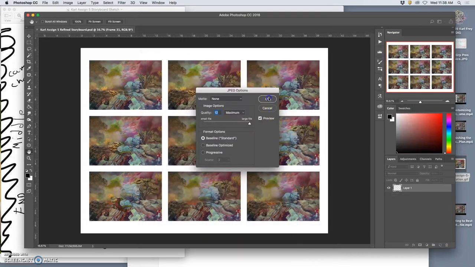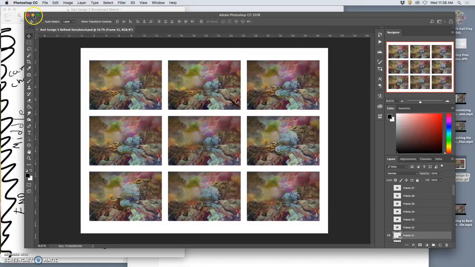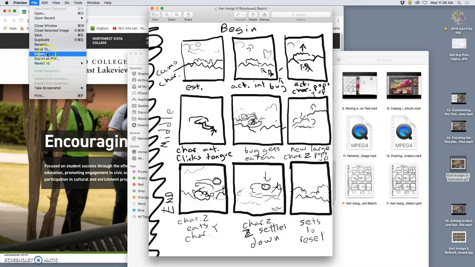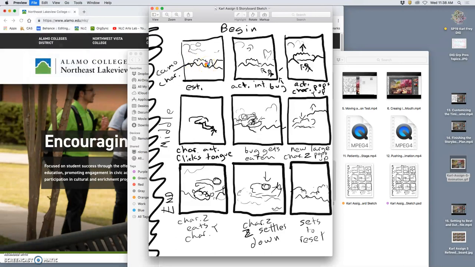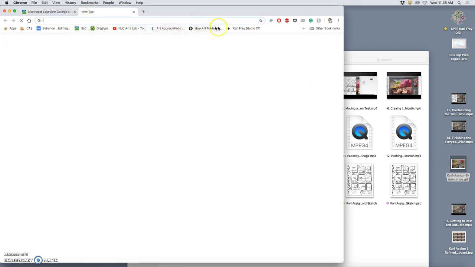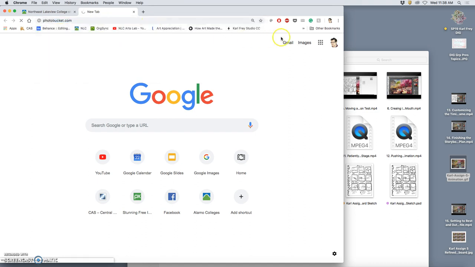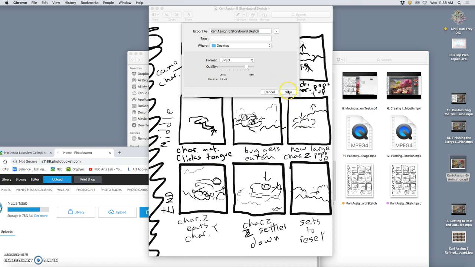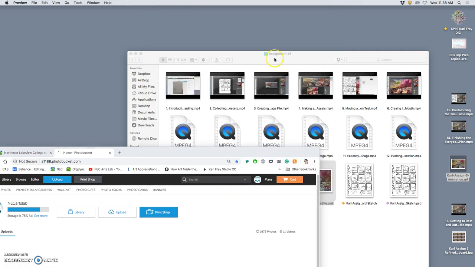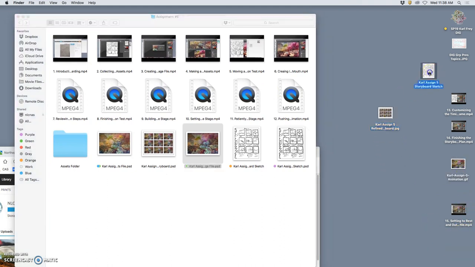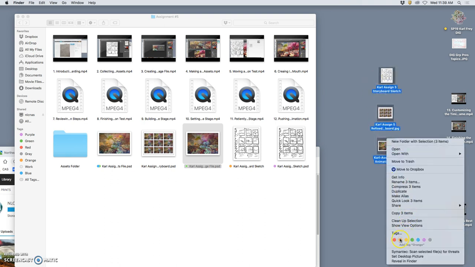And now the three things that go to PhotoBucket are my storyboard animation sketch. So let me export that as a JPEG onto the desktop. Open up PhotoBucket here. Second thing, I want my refined storyboard JPEG. I'll mark these all with orange. And then I want my GIF animation that I've tested. And it all works. So these are the three things.